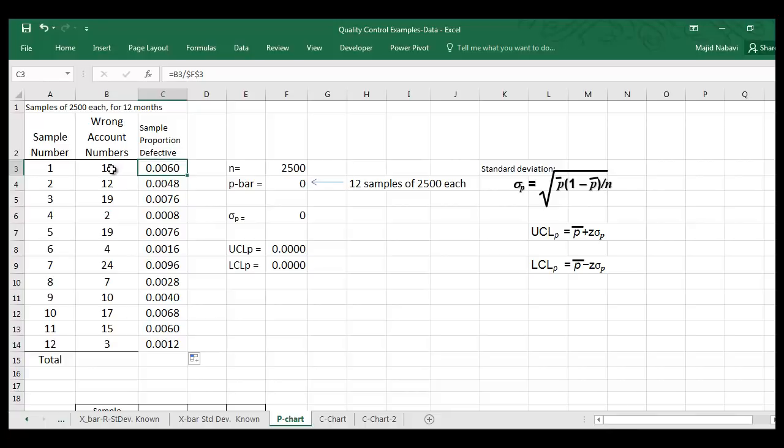We don't have the count of problems. We just know that out of 2500, we have this many samples defective. So the first step is calculating the proportion defective. And what's the proportion defective? The ratio of the defective over 2500. Formula in these cells, just divide the number defective by 2500. We do that for all samples. The average of proportion defective is the average of all these numbers.